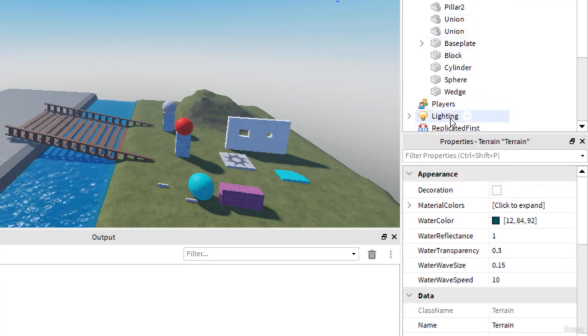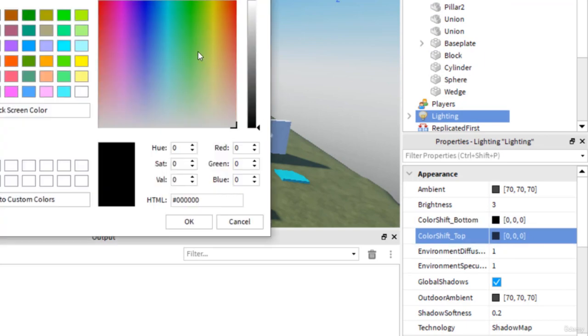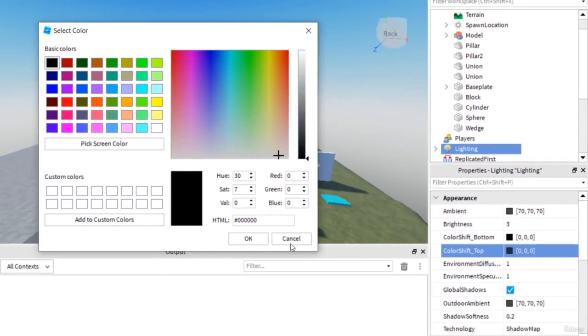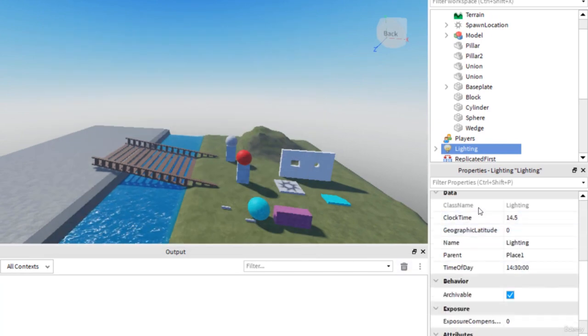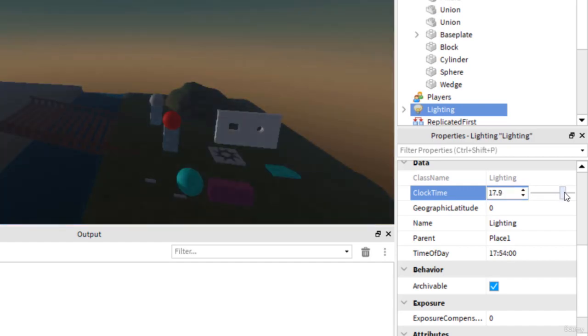So again, I'm going to click on lighting again so you can see. So we have brightness. And then you have color shift top, which again will change different parts of the color. So the main thing I want to point out is the clock time or the time of day. So clock time, I can just click on this and drag this around, and you'll see the sun will move.